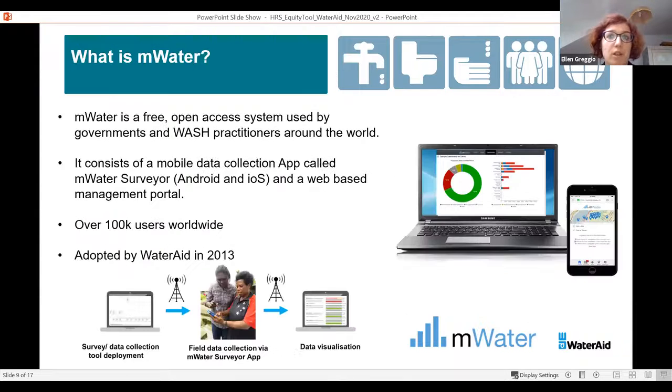And the tool also allows for automatic data visualization, which I will demonstrate in a minute as well. So just a quick background on mWater. As I said, it is a free tool, an open access system that is used by governments and NGOs. It consists of both a mobile-based data collection and a data portal where you can manage and visualize data. It's been used now by over 100,000 users, and WaterAid adopted it after a review of different tools since 2013, and we have invested in the platform so that it can be a platform and a tool for everyone in the WASH sector. In particular, we have also included the equity tool indicators in its capacity.